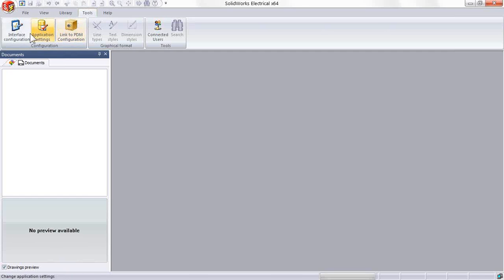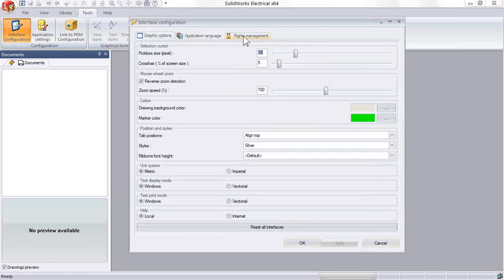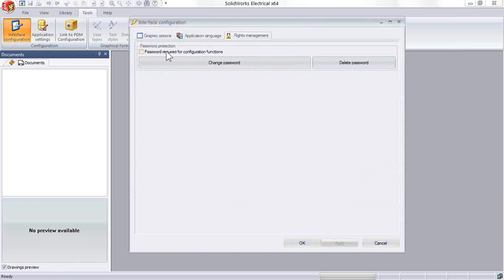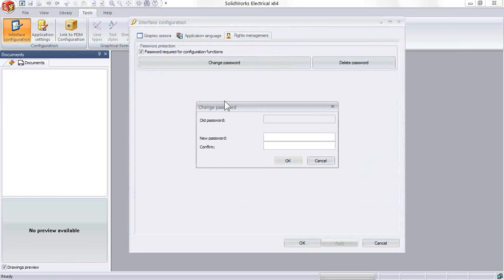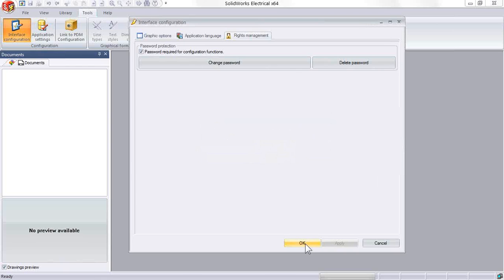First, come into our Tools, Interface Configuration, and go into our Rights Management tab. Here's where we can enable the password protection for any of the configuration functions. So we'll enter in our password. Minimum requirements here, it has to be at least 6 characters. Click OK and restart the application for it to take effect.